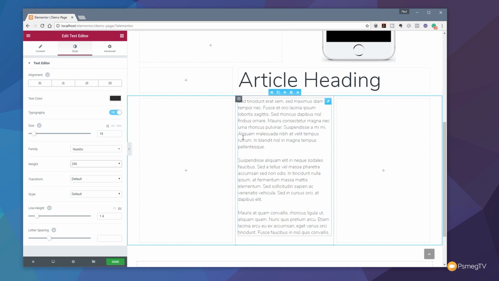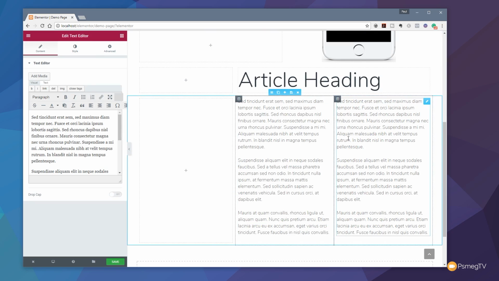That looks pretty good. So before we continue on, let's duplicate this, because we want the second column to use the same style formatting and so on. So just check it, hit the duplicate icon, and then we'll drag that over into the second column.